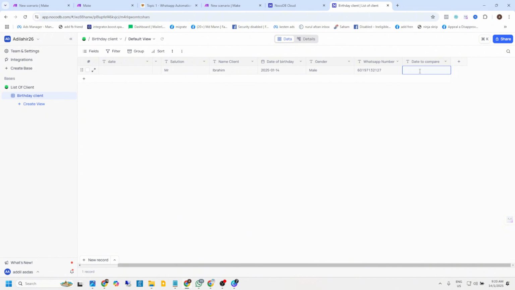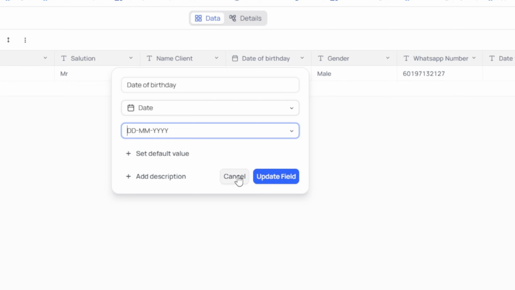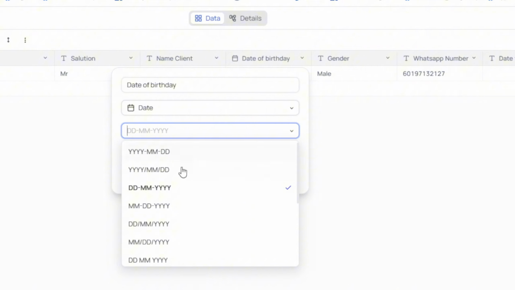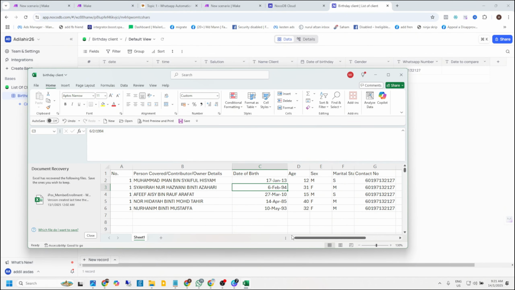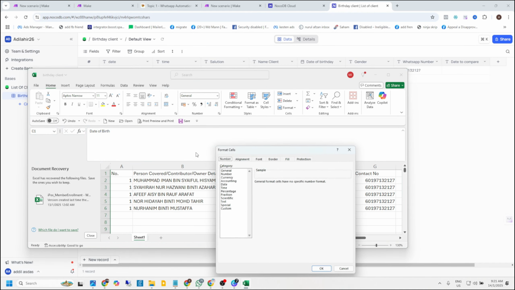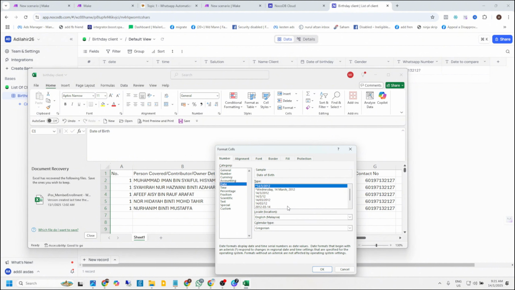Okay, so if you have the data from Excel, you can copy and paste it. For date of birth, it is better that you put it this way, so you can set the date, day, month, year, something like that. Then you click update field. You open back your Google Sheet, and here is the list from the Google Sheet, the dates of your clients. I think it is better that you change the format to date format, day, month, year, something like that. Then the system will sync this.